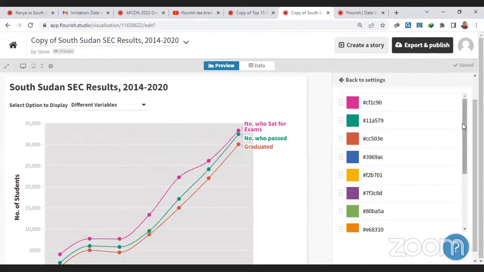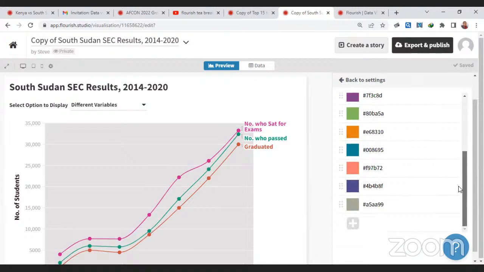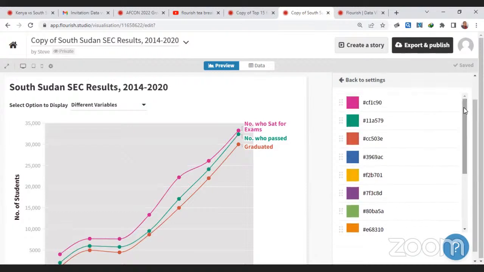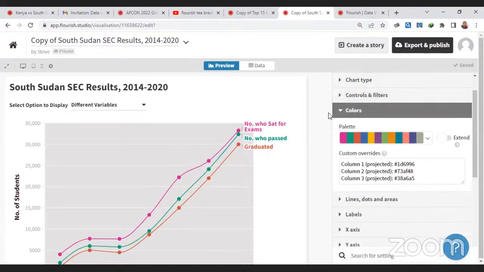This is very helpful, especially if you're a person who is very sensitive about design and color and all that, and especially if you are customizing the visualization according to the theme colors of the organization. This is a very helpful way for you to do that. So that's it for the colors.